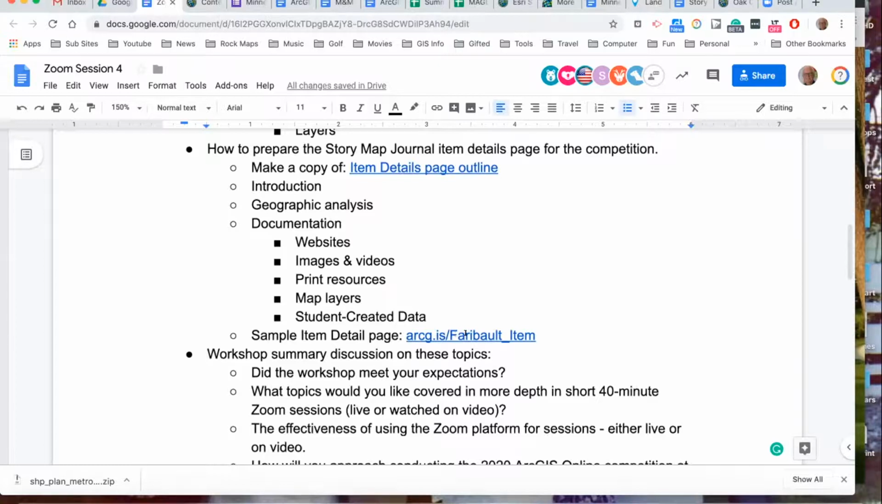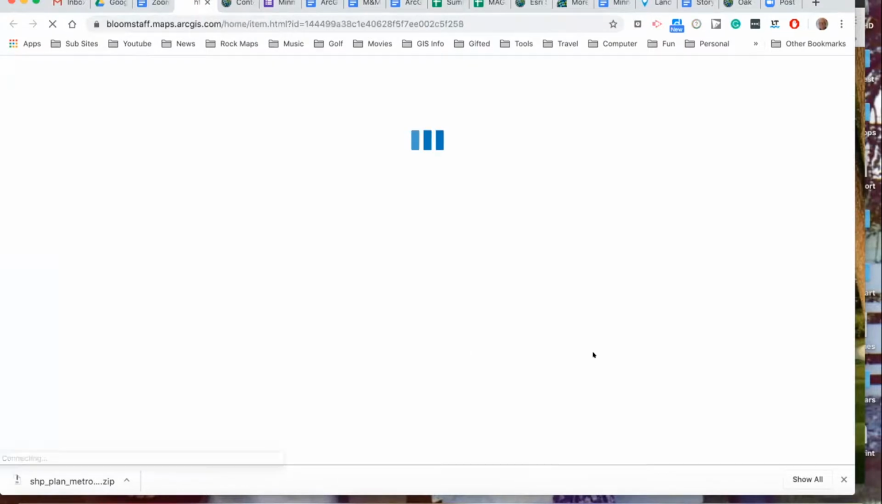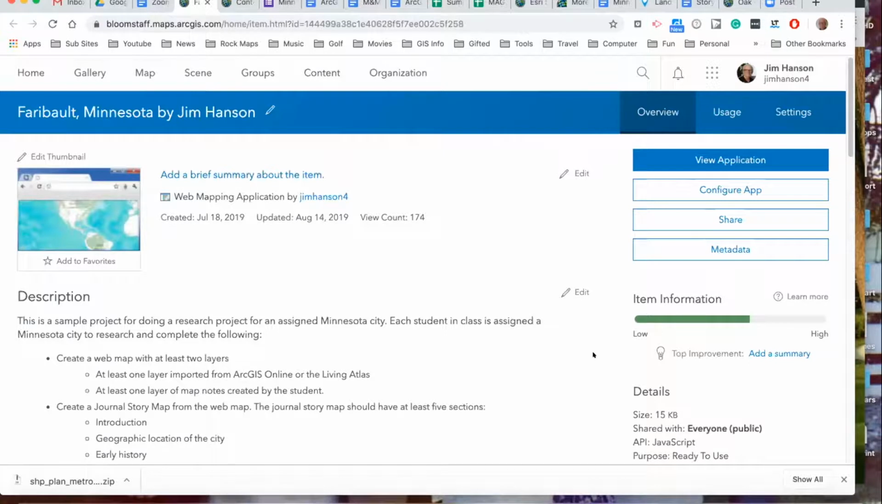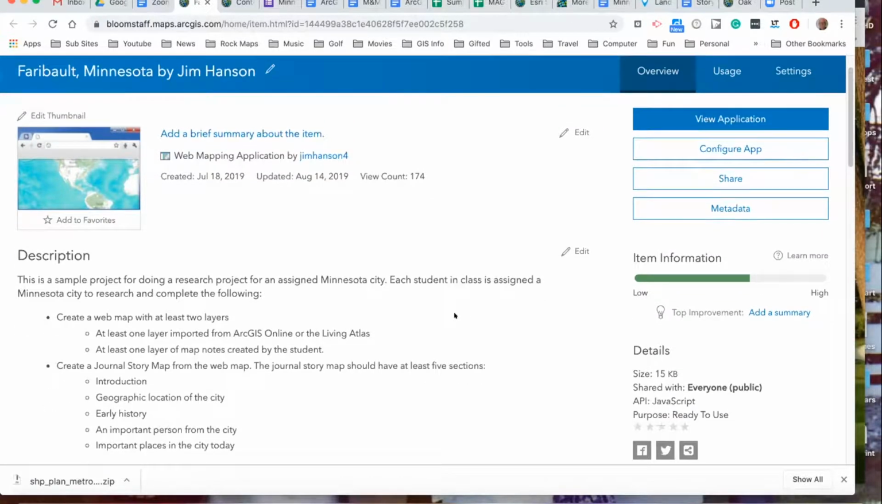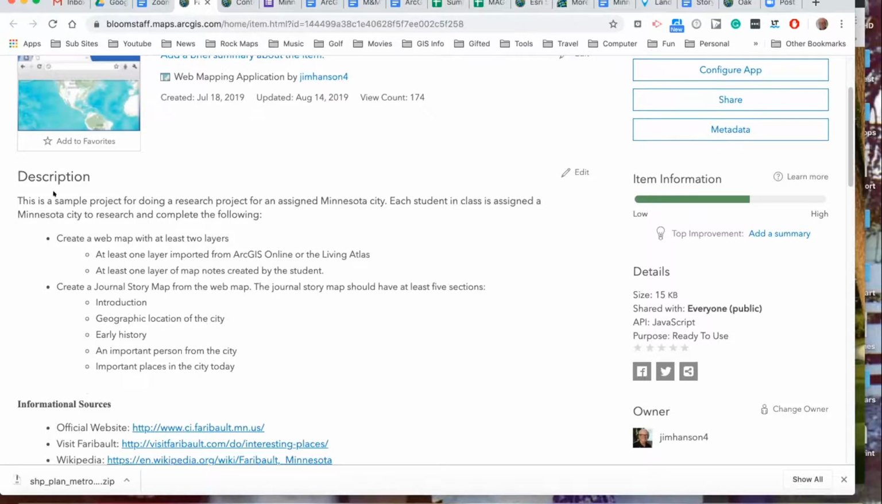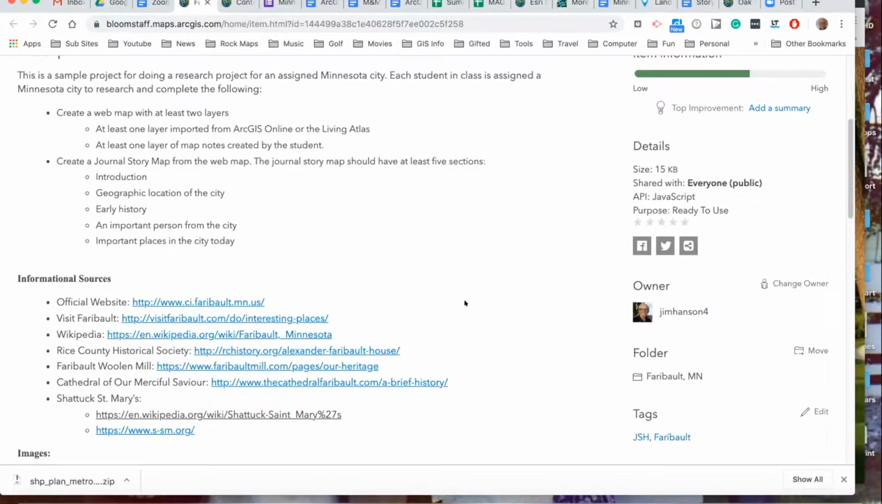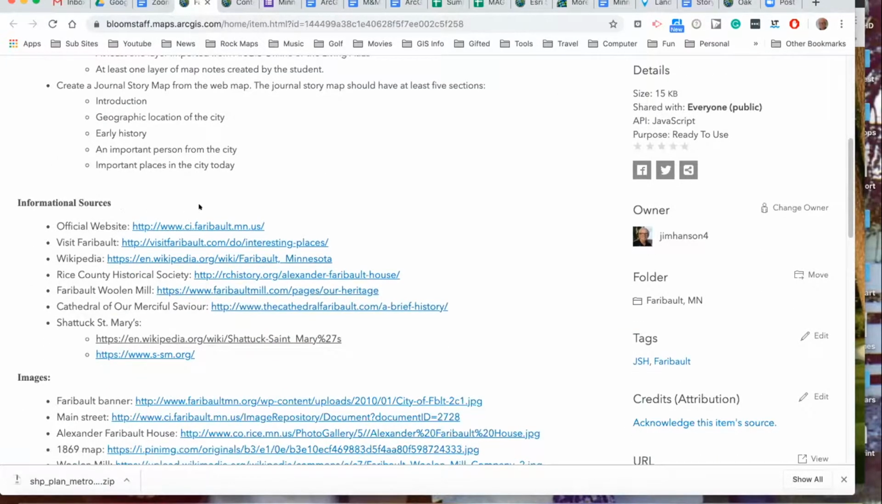So I'm going to open this link right here. This will take me to the item detail page for the story map that I made for Faribault. So here's, it's not called introduction here. It's, you know, here's a description. So when I originally made this, it was to be used in a 6th grade classroom. So I kind of described what it was going to be used for. And then this would have been copy and pasted information.